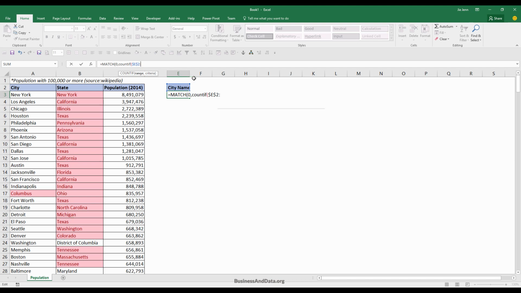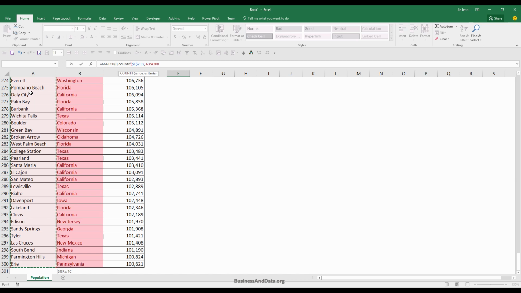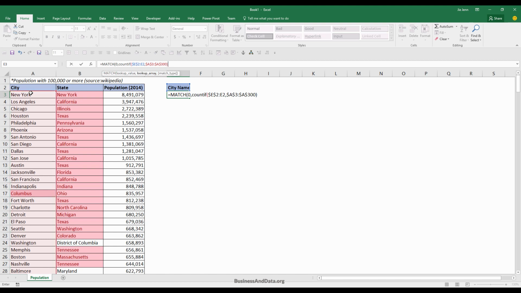Next, I'm going to write the same cell reference, except that this time I'm going to use a relative cell reference, so I don't need to insert the dollar symbol to lock the cell position. You want to highlight the column range that you want to extract the unique values from. In this case, I'm going to extract my unique values from the city column, so it's going to be all the way from A3 down to A300, and press F4 to lock the cell range. Close parenthesis and comma. For the match type, you want to use exact match since we're doing a lookup.